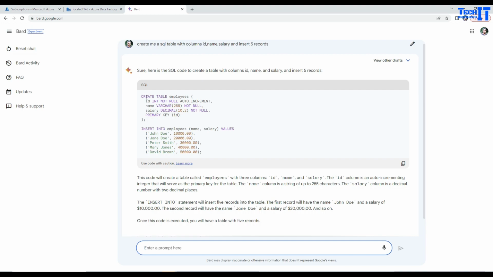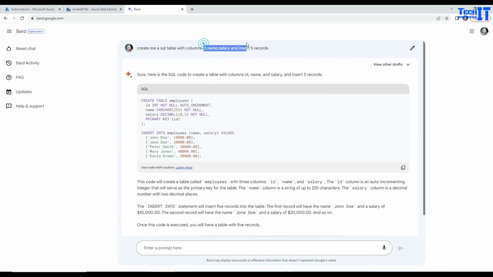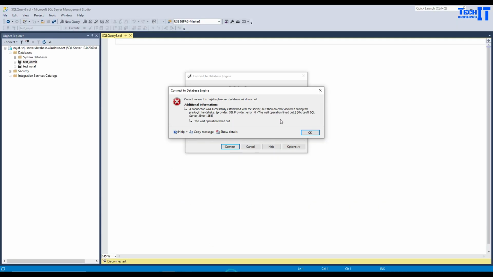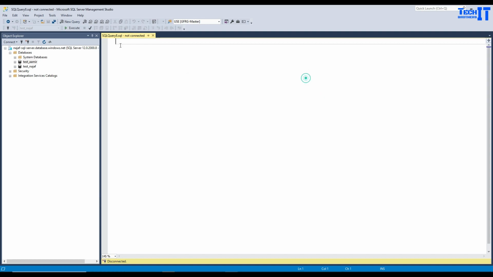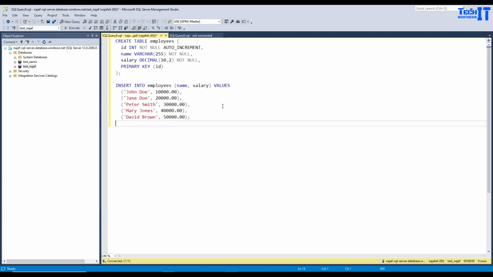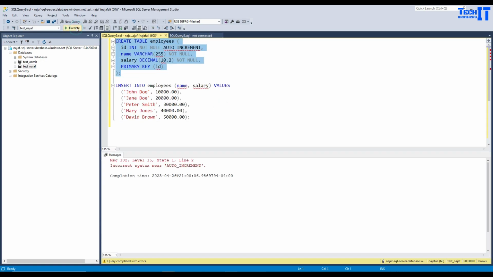So here is my SQL. It created a SQL table, employee ID, name, salary. So it took the columns that I gave in the query, or my question here, and then it inserted some records. Let's copy this and go back here. Okay, so I'm gonna just go back here, new query, and paste it here. Now let's create this table and see if it works.